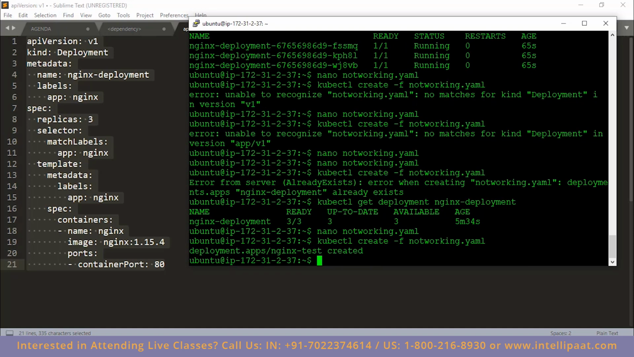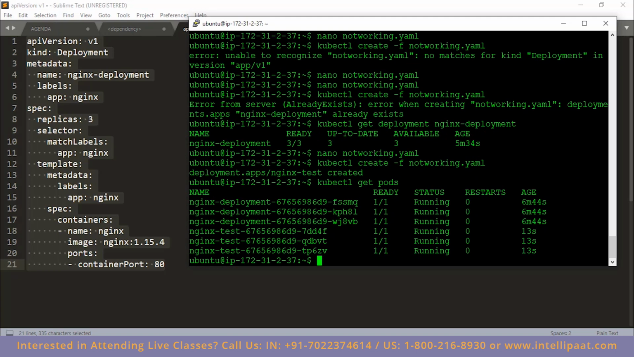Now if I do kubectl get pods, I will have 6 different pods, right? Kubectl get pods. It will show me 6 different pods. 3 of the type test, because I have 3 replicas here, and 3 of the type Nginx deployment. Now what I can do here is I can change the number of replicas, and the replicas which we'll be creating will be different here. So we'll do that as well.